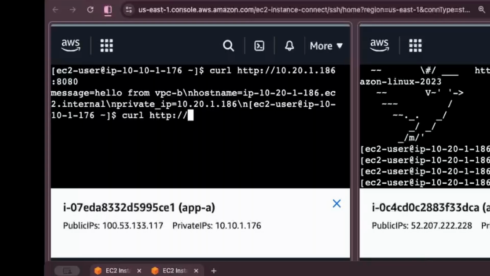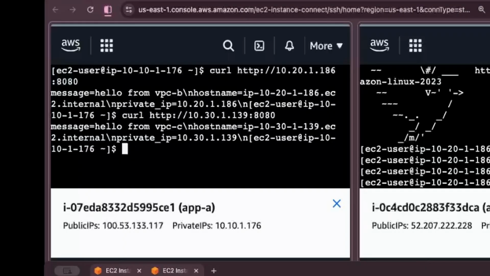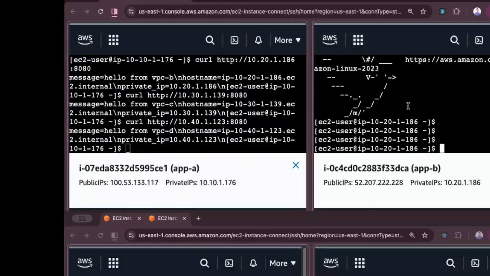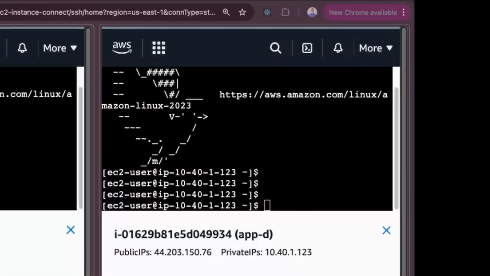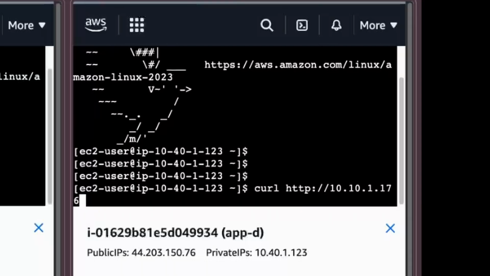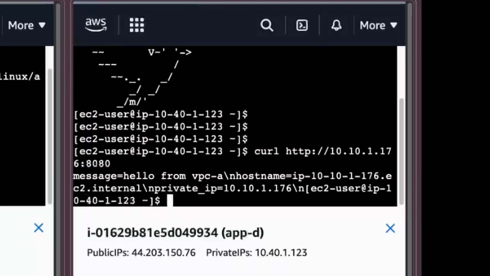So here what I'm going to do is curl instance C, 10.30.1.139 on port 8080. Hello from VPC C. And finally, just for posterity, VPC D, 10.40.1.123 on 8080. And there you have it. It's working. And if I go here into my instance D and I say curl HTTP 10.10.1.176 on 8080, we can see hello from VPC A.